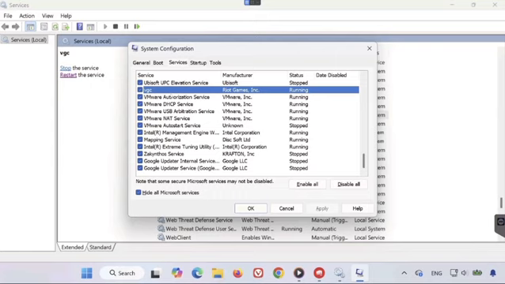The VAN84 error should now be fixed, and the game should start normally. And that's it. Your VGC service should now be running properly, allowing Valorant to launch without showing the VAN84 error.